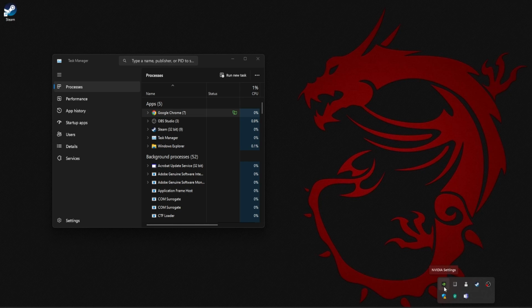Especially make sure you close any overlay apps like NVIDIA GeForce Experience, Steam overlay, AMD overlay, Discord, and make sure you close all these applications and then try launching the game again to see if the performance of the game has improved.